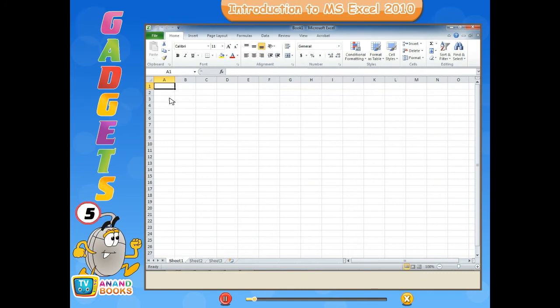Introduction to MS Excel 2010. MS Excel is a spreadsheet program which is a part of the MS Office suite.